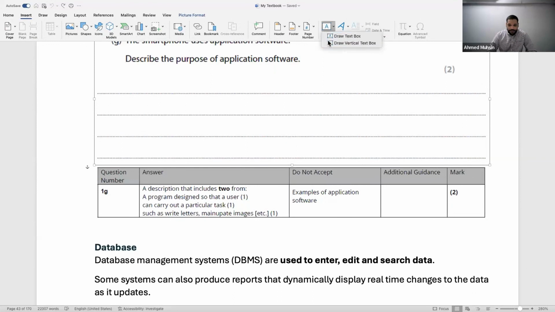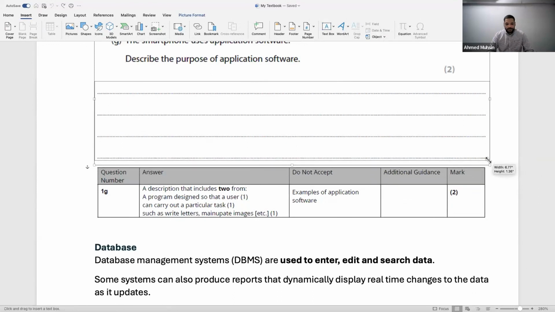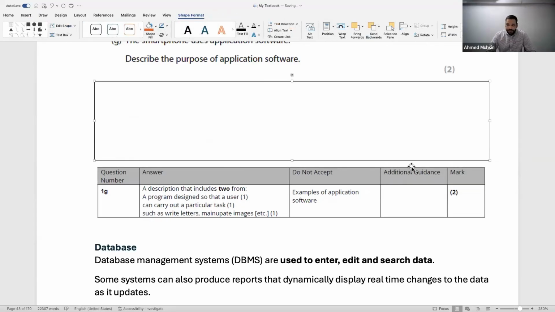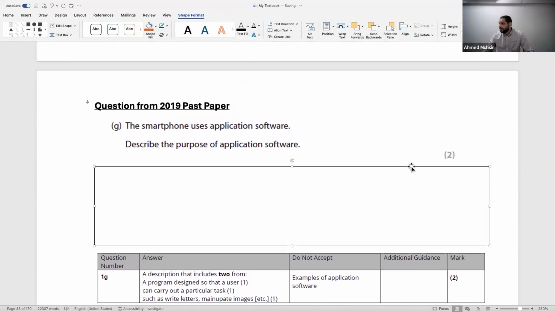What does it say over here? Describe the purpose of application software. In your own words, guys, tell me. Helps the user in performing specific tasks. Okay. Helps the user in performing specific tasks.